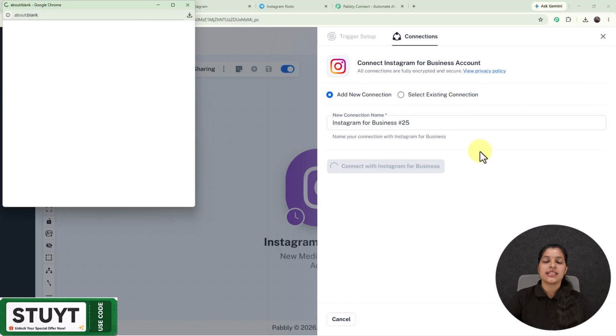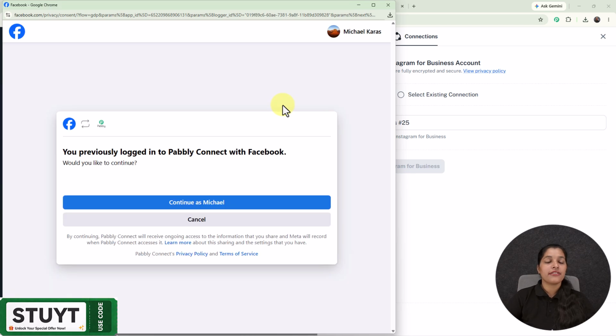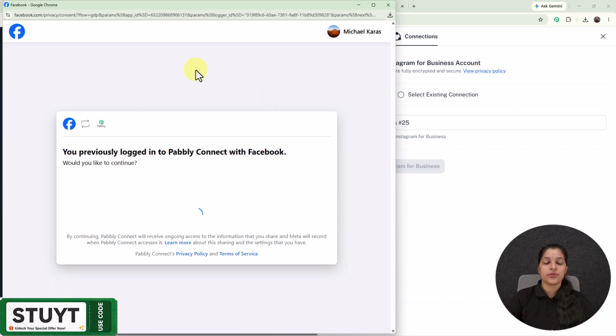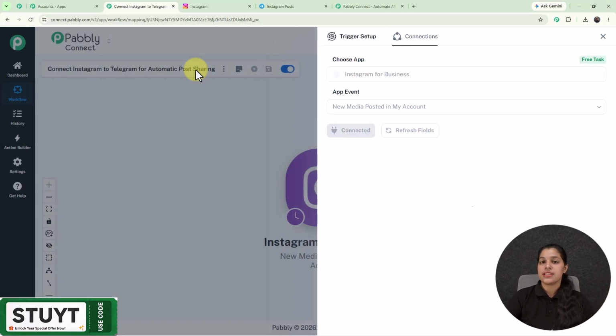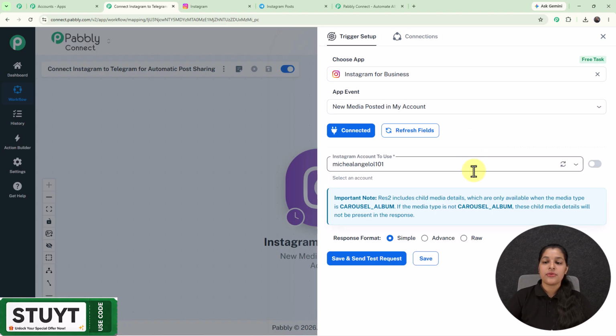Now let's connect with Instagram for Business, and right here I have to select the Facebook account connected with my Instagram account, and I have already logged in my Facebook account so I can build the connection easier. So as I have clicked over this continue button, again I have to click over here. So make sure to log in the Facebook account connected with your Instagram account, and here the connection has been built in, and we are getting this field for selecting the Instagram account to use, which is already selected as I have just built in the connection.